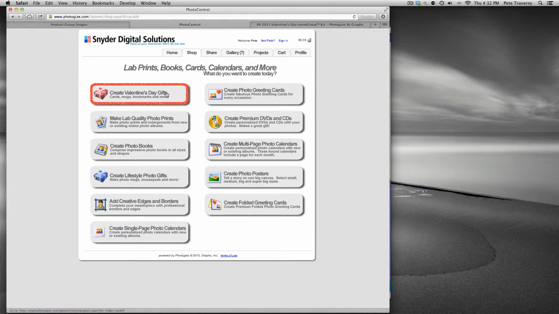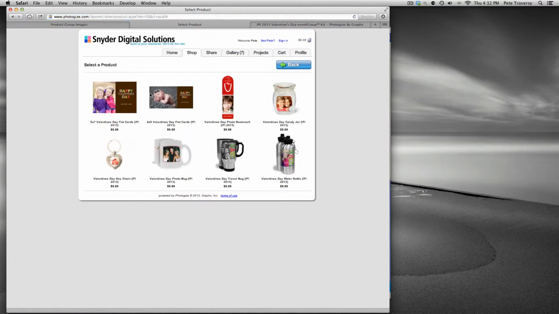Now this is something that we created, graphics created. You could create your own and put it in your content manager. But when I click on this product group, instead of just giving me cards or calendars or gifts or something, it gives me any content that I've published that has the tag Valentine's, which happens to be these cards, this bookmark, this travel mug, and so forth.